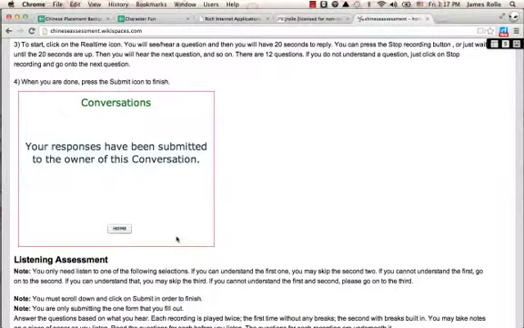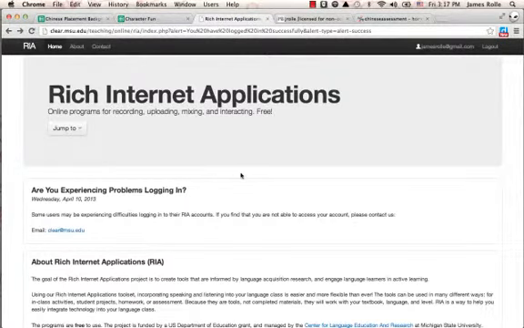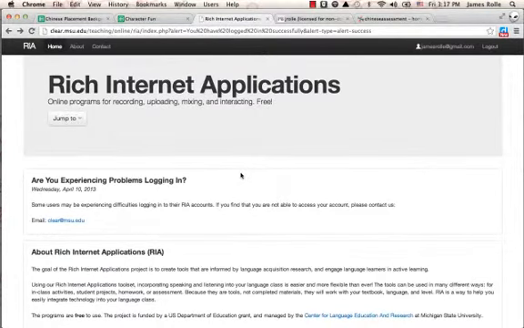Now I've completed the questions and answers. I can submit it. And it says your responses have been submitted to the owner of this conversation. So this functionality allows the teacher to create a conversation that they would otherwise have to do face-to-face, spending a lot of time. Here's MSU's Rich Internet Applications webpage.